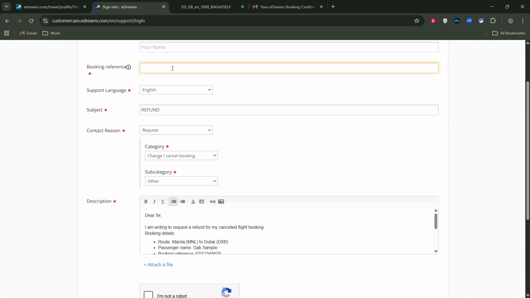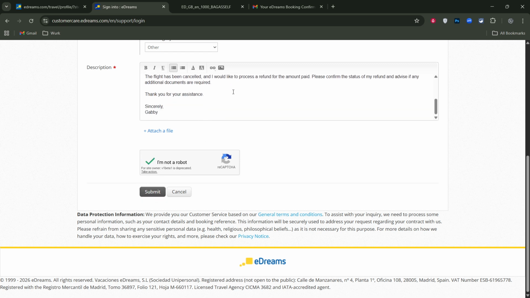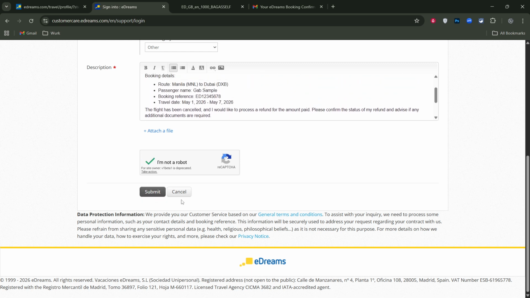Open eDreams, go to Manage Booking, log in with your email and booking reference, choose Change or Cancel My Trip, follow the on-screen steps, submit the refund request, then visit eDreams Customer Support to enter your details, explain your request briefly, submit the form, and wait for a response. Follow these steps carefully, and you'll give your refund the best chance of moving forward smoothly.